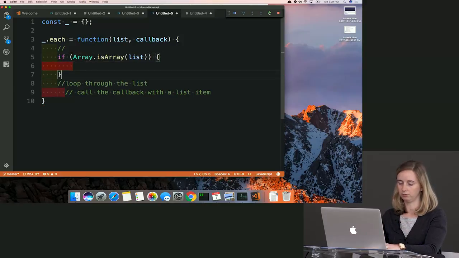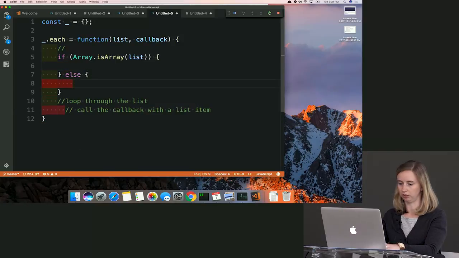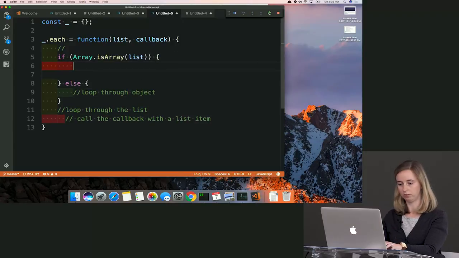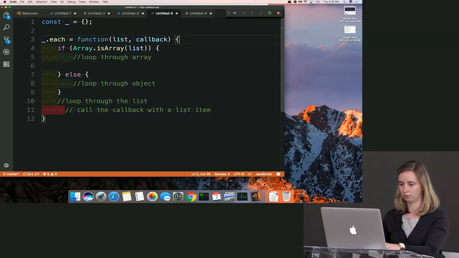And then otherwise, else we can do that. We can loop through object, right? Just notes for ourselves, right? Loop through array. Okay? Okay, so we got that part.